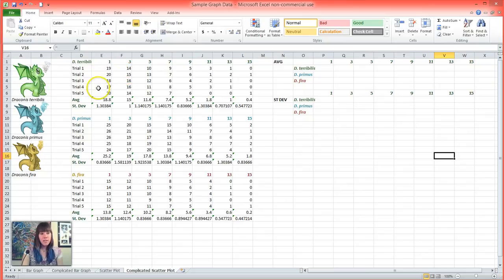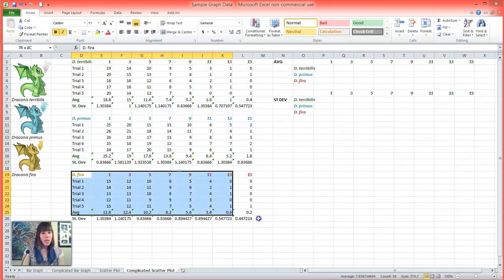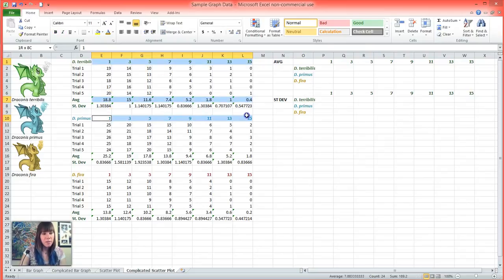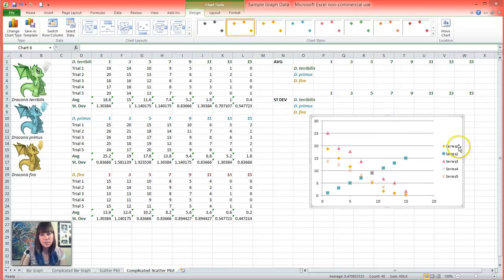So I have already set up the experimental data, and each block is a different dragon, and they're color-coded accordingly. And in the top row, I have my labels, and I've already calculated my averages and my standard deviation. You'll notice if I try and copy or highlight my labels and my averages like I did in the previous scatter plot video, that I'm going to get a really bizarre chart. So if I go into insert and graph, I get this chart that's like these different series. You don't even know what these are over here. It's just a big bundle of numbers that don't make any sense.